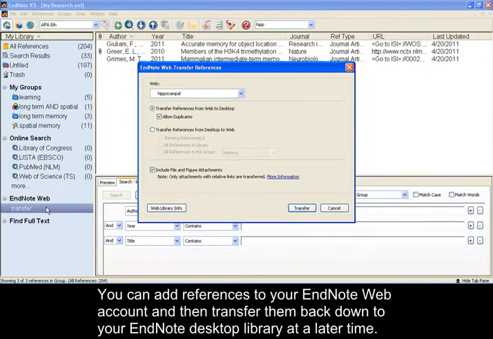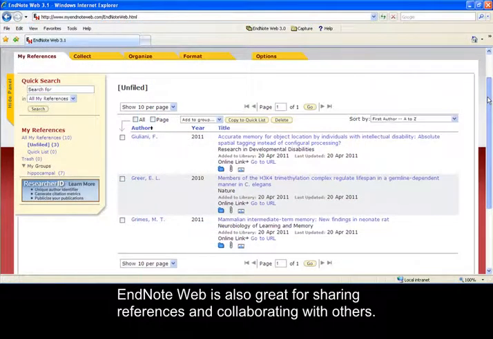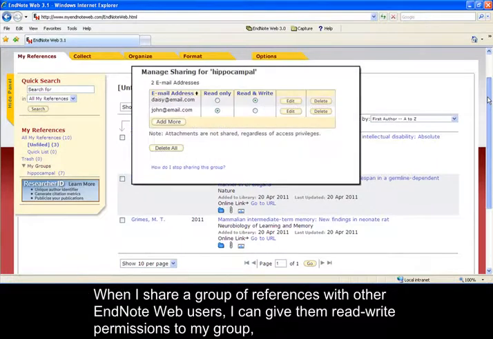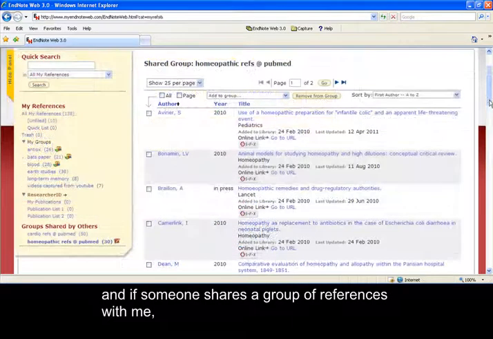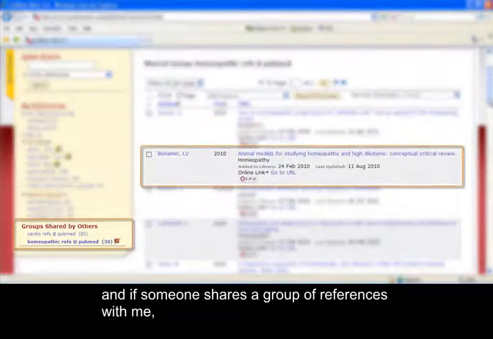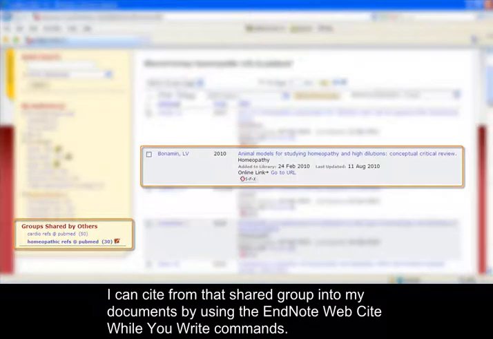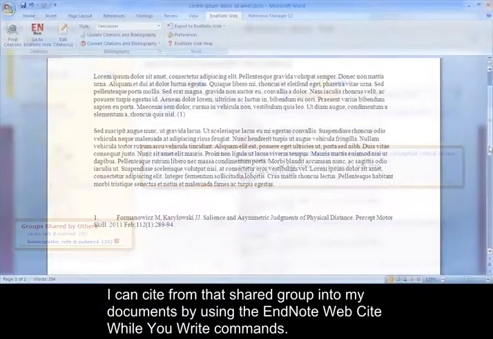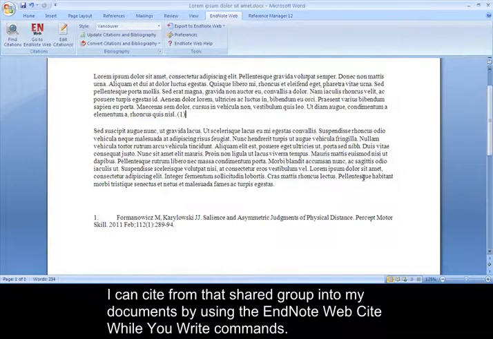EndNote Web is also great for sharing references and collaborating with others. When I share a group of references with other EndNote Web users, I can give them read-write permissions to my group. And if someone shares a group of references with me, I can cite from that shared group into my documents by using the EndNote Web Cite While You Write commands.